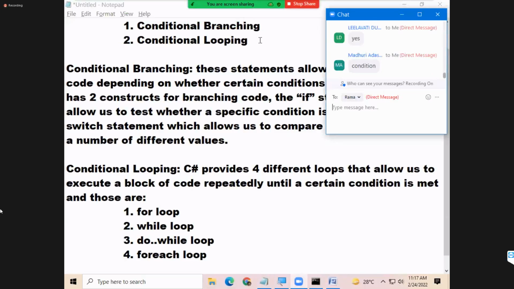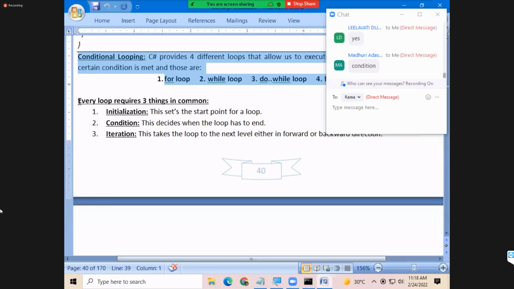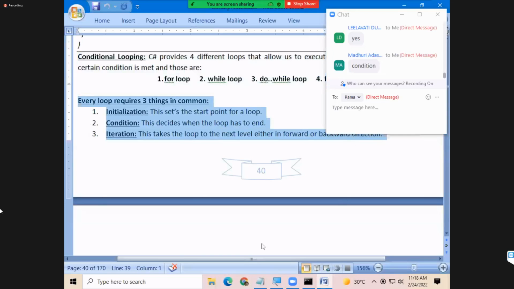What is initialization? Initialization will set the starting point from where the loop has to start. Condition will decide the ending point of the loop, where the loop should end. Third one, iteration. Iteration will take you to the next level of the cycle, either in a forward or a backward direction. That's what we call iteration. Understood? These three things are mandatory for every loop. Without these three, a loop cannot run.